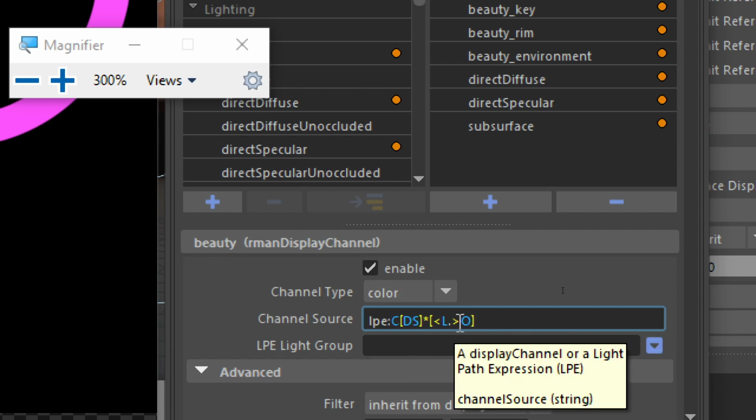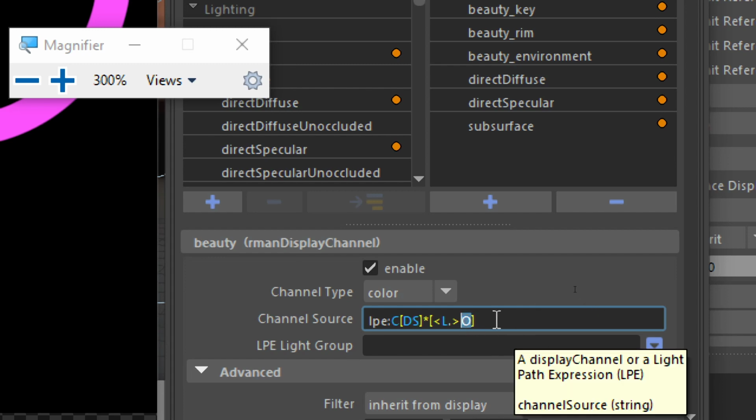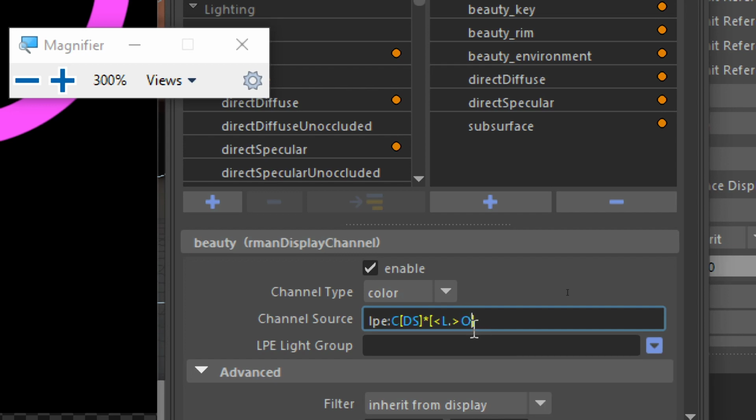I'm not an expert by any means, but I'll talk a little bit about how we can manipulate this to some degree. But for right now, what we're going to do is get rid of this O. So this O stands for emissive objects. Essentially, anything that's emissive in your scene, if I get rid of that, then they will not calculate in the lighting for that render, right?